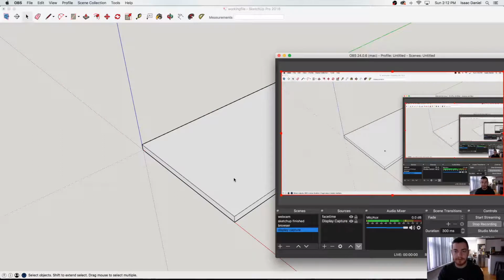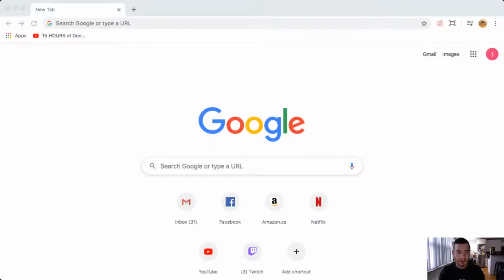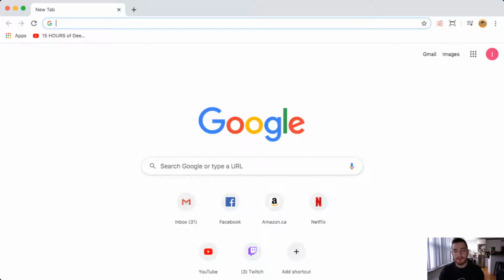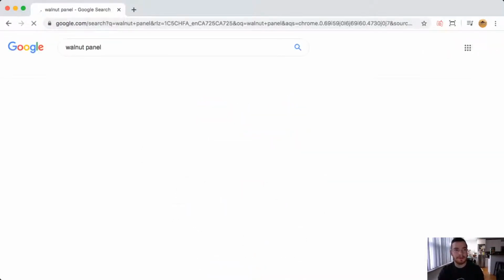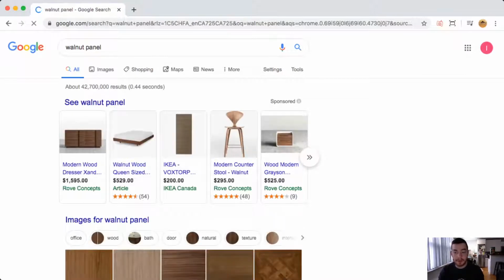From here, obviously, you've got your panel, but there's nothing great about it. You want to add material to it. So we'll start by going to our browser, and you can make this whatever. The one in the finished version was Walnut, so we'll go and search Walnut Panel. You can find a lot of stuff on Google for images. You could have your own image that you could use.